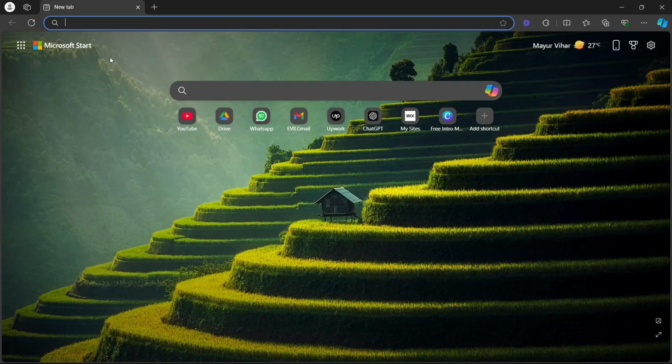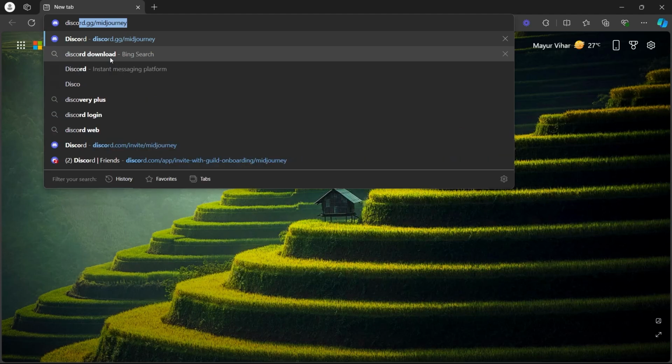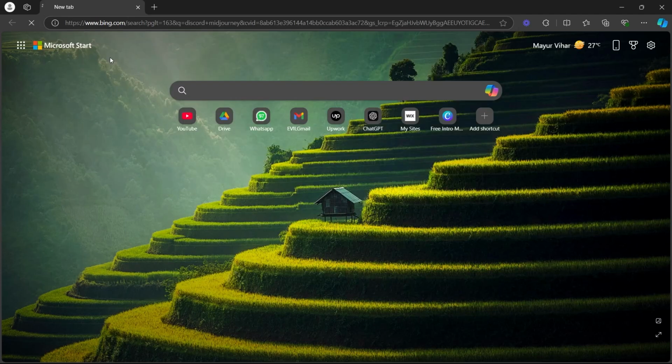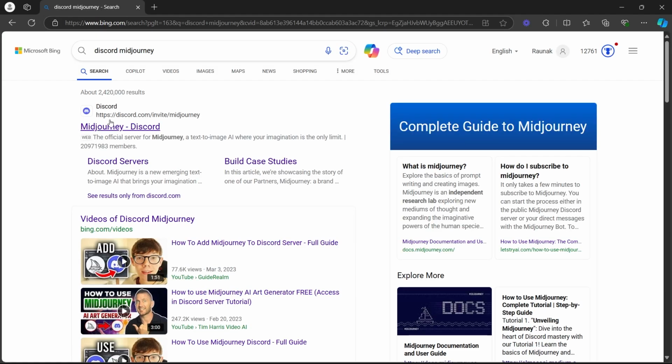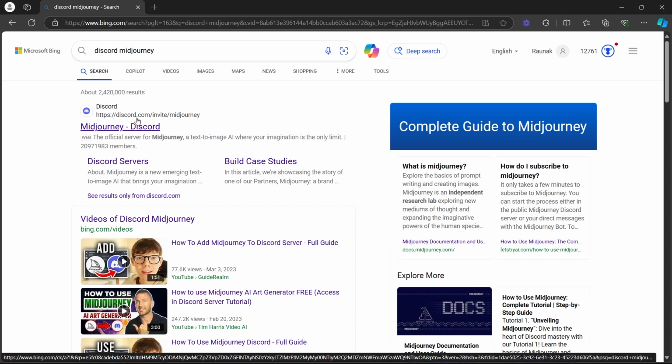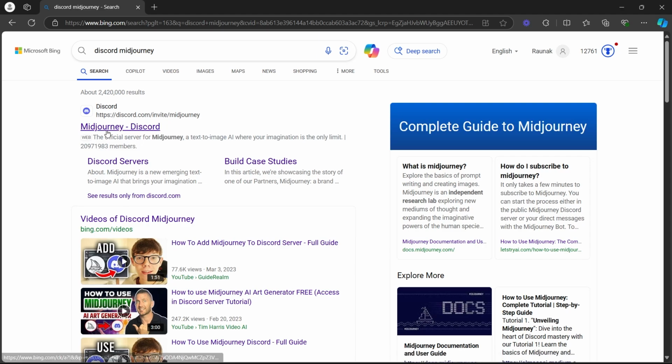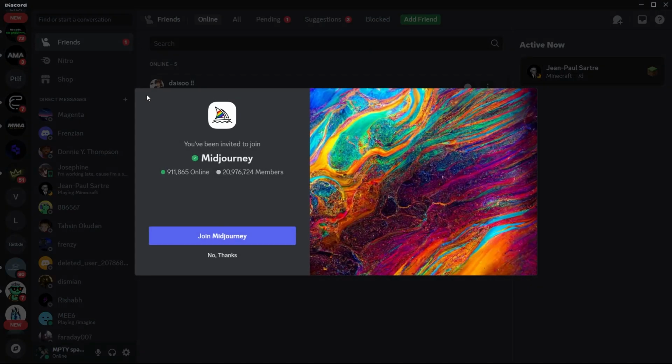So after logging into the Discord app on your PC or your mobile phone, you'll have to just navigate to any browser and go to the search bar, type in Discord Midjourney. Now hit enter. Now you will see the first link, that is https://discord.com/invite/midjourney. Click on Midjourney Discord and it is going to open up another page, and that page will instantly open up Discord application or software on your mobile phone or PC.